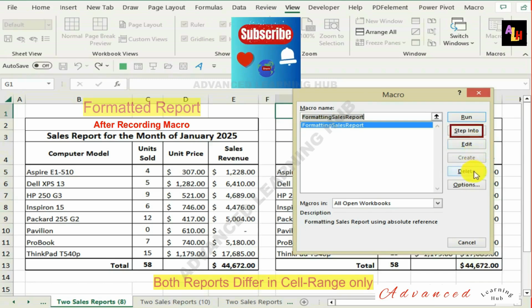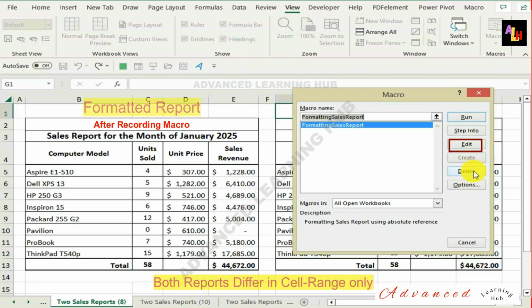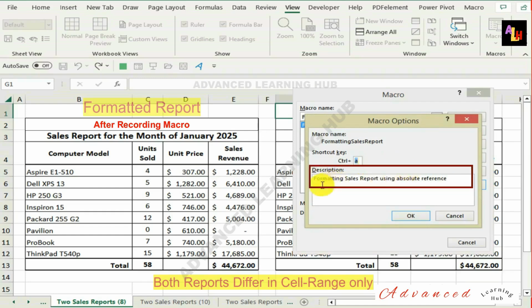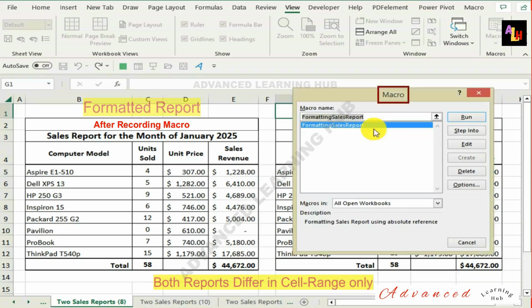Step Into tab is used for debugging. Edit tab enables us to modify a macro. Both of these tabs require knowledge of the VBA, and are meant for advanced level videos. Delete tab is used to remove any selected macro from the given list. When we hit Options tab to open Macro Options dialog box, we can amend shortcut key and description of a macro. After making any change here, click OK. Otherwise, click Cancel to go back to the Macro dialog box.